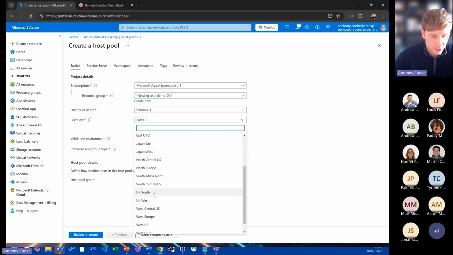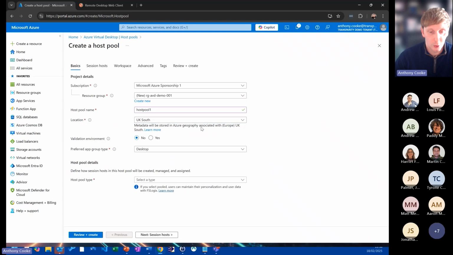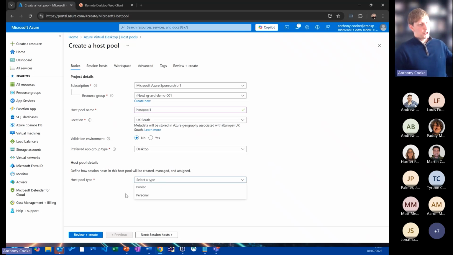When you select a location, it will tell you where your metadata is being stored. That's important. It didn't used to always be stored in the same location you installed AVD. Now that usually is, but it's something to be aware of, especially if you're regulated in any way. It's going to be a desktop app group. And here's where you select: is this going to be a machine that only Anthony can join, or is this going to be a machine that anyone in the business can pull onto to optimize those costs?